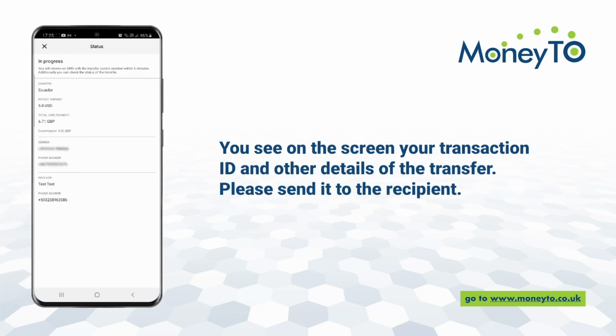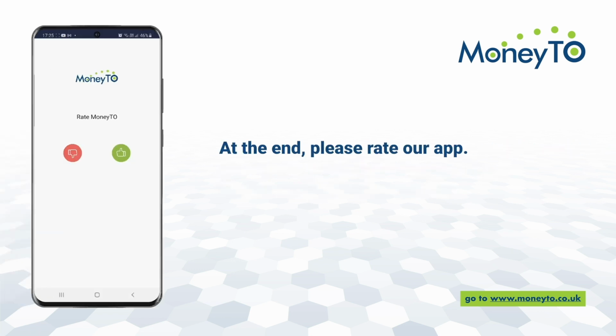You see on the screen your transaction ID and other details of the transfer. Please send it to the recipient. At the end, please rate our app.